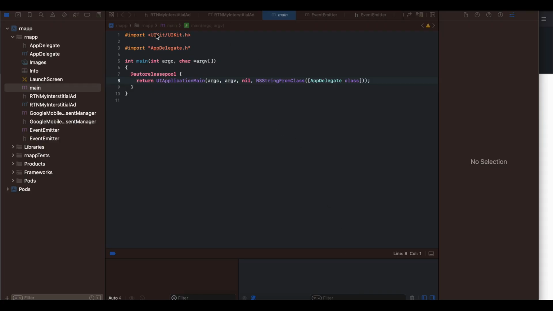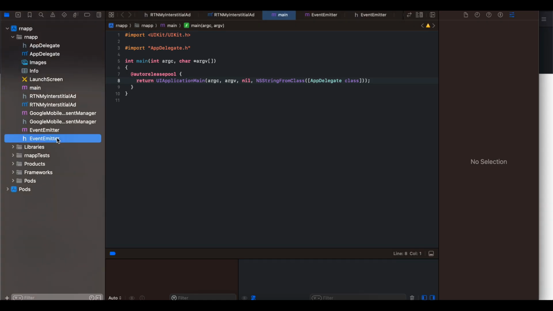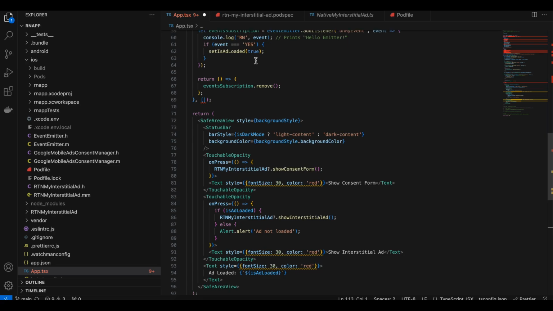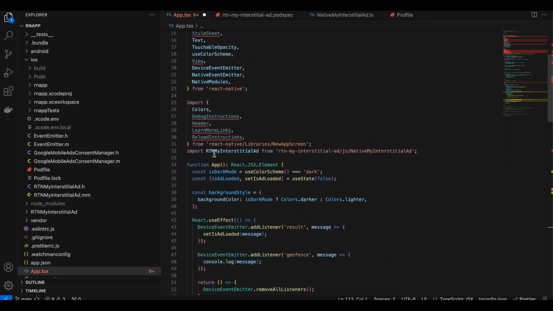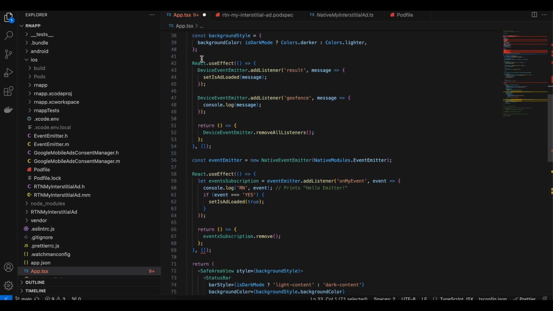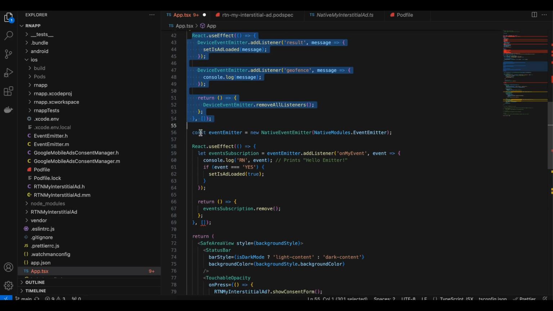Next, what you will have to do is open the iOS folder inside Xcode. Over here, first I have created this event emitter file, which will help us to send data from the native side to the React Native side. And if you see inside app.tsx how I am using it, first I have imported our library. Then you can ignore this part, it is for Android. So this is for iOS.